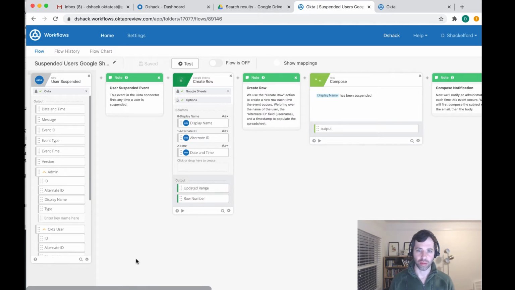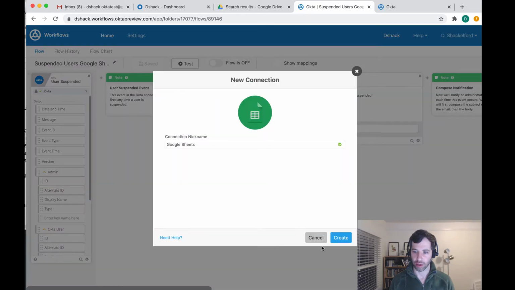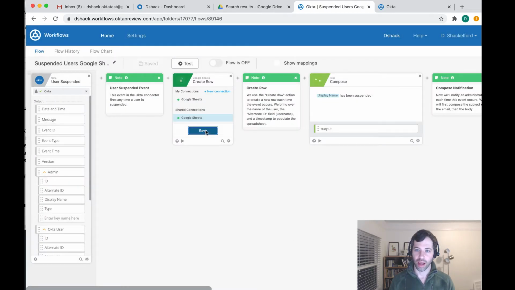Each time that a user is suspended, it's going to fire this event in the Okta connector. And we're going to take some data from this initial card, and we're going to populate the row of the spreadsheet. So actually, before we do this, we need to set up our spreadsheet. If you don't already have a Google Sheets connection, you'll need to create that connection. So you need to authorize Google Sheets and go through that flow. And then you'll also want to set the options for this connection. So you'll click Options, and you'll see a list of all the spreadsheets in your account. And you can pick one of those here.